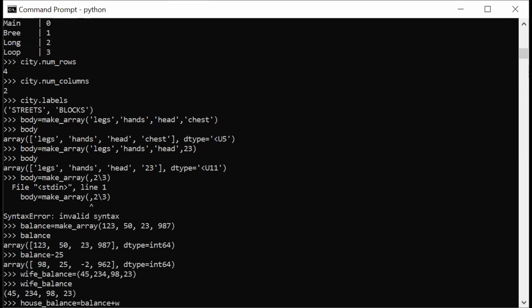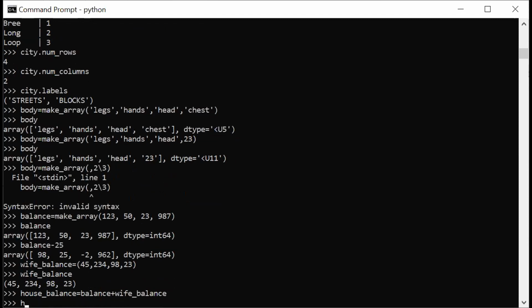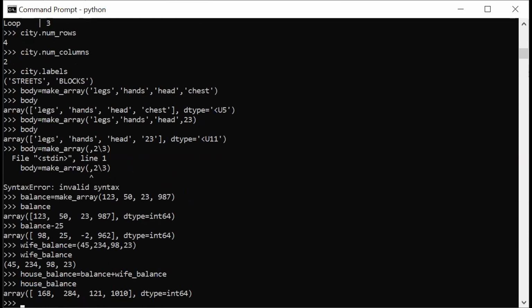My balance plus my wife's balance will tell me the household balance. It adds each element together, because my balance is an array and my wife's balance is an array. Each array had 4 elements, and it added the first elements together, then the second elements together, then the third elements together, and so on, right? So I can add 2 arrays and have it do the operation on each element position. But I can't add 2 arrays of different size, right?